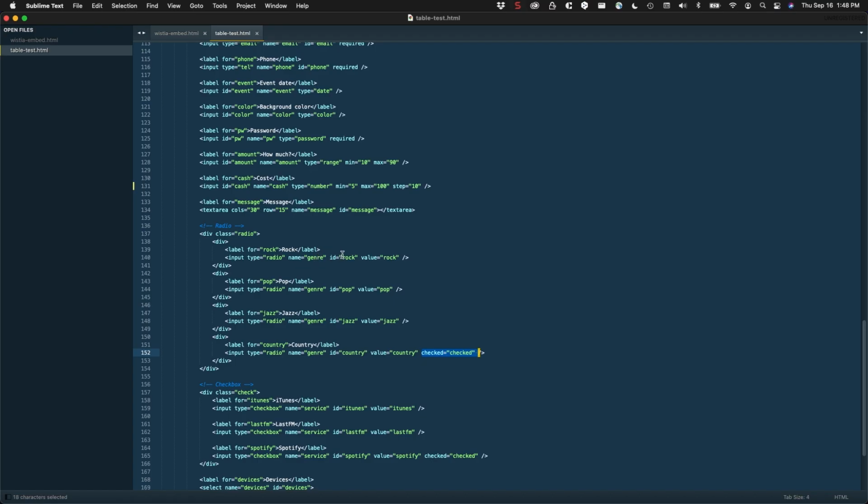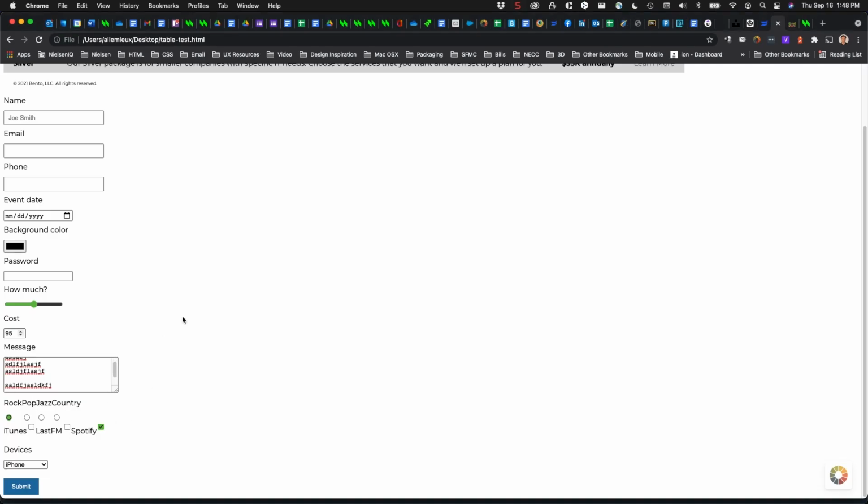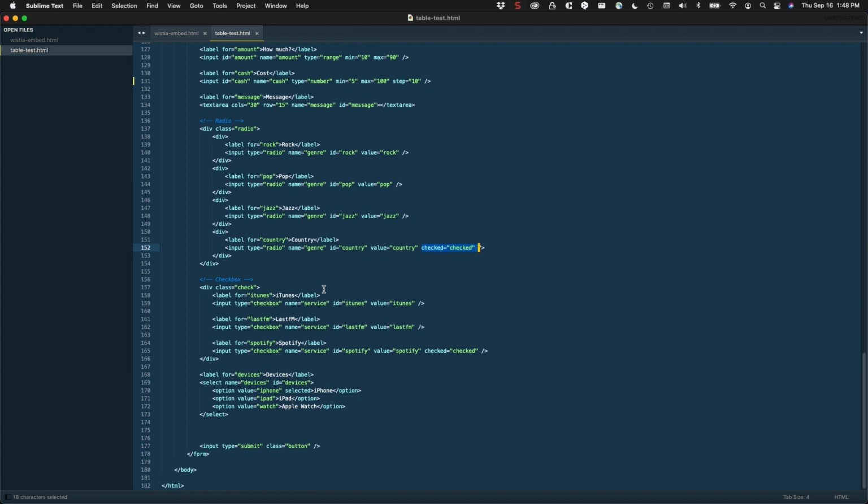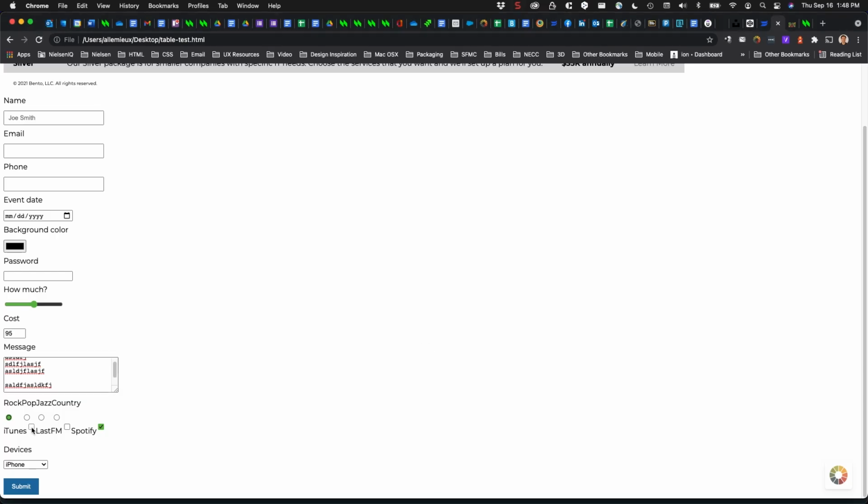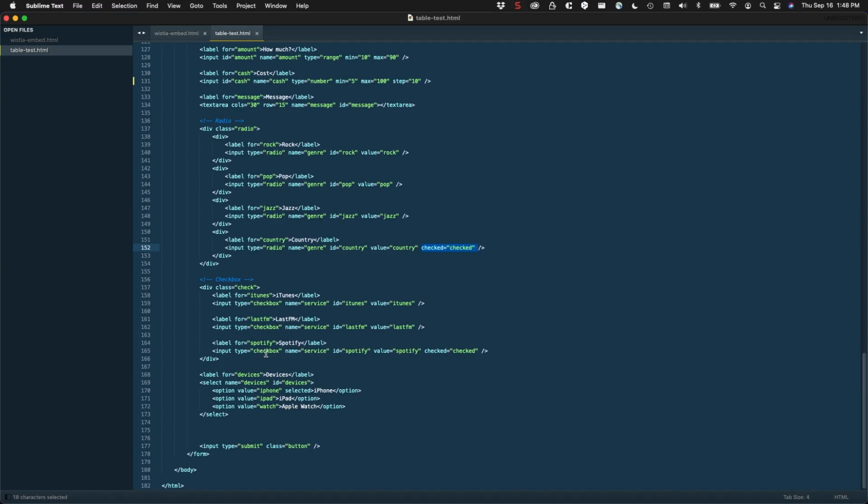If the names were different, this wouldn't work. It would allow you to pick more than one. We don't want to do that. And then next we have checkboxes. So we have the type equals checkbox. And again, the names of these are all identical, but the values are all different. And so I can click more than one. I can click all of them. So that is checkboxes.